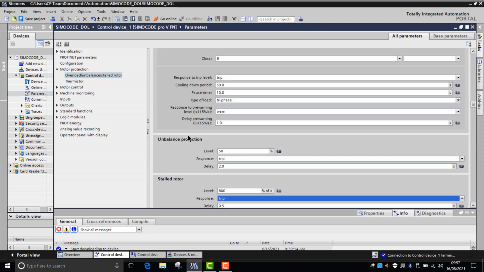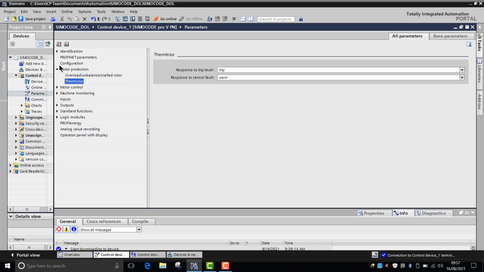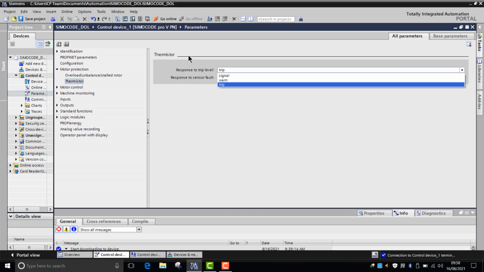So they're the three features which are in motor protection, but there's also another feature here which is called thermistor protection. So Siemens has what we call complete motor protection in the SIMOCODE station, meaning that you get complete visibility of your motor protection with overload protection and thermistor. So with the thermistor, you get to decide how you react to that trip level, whether you want to signal, warn, or trip.